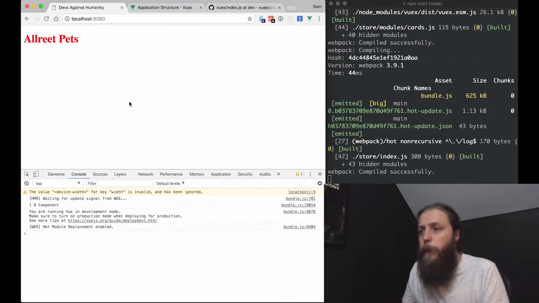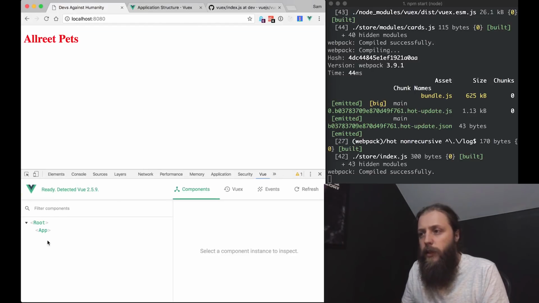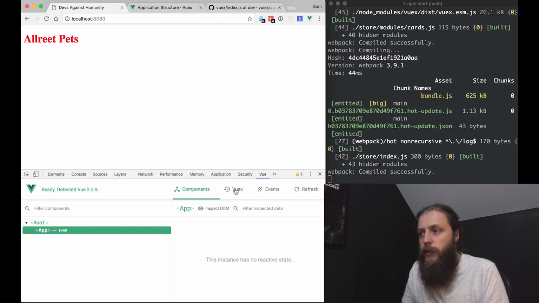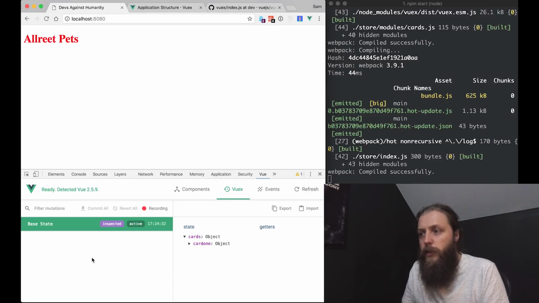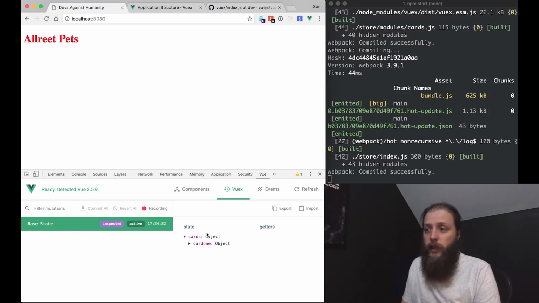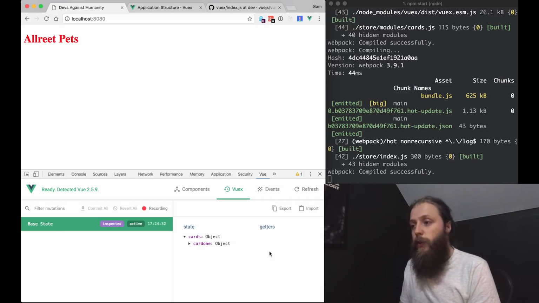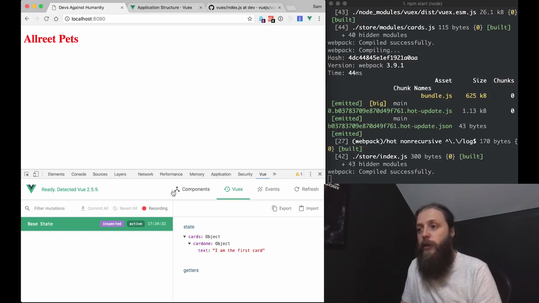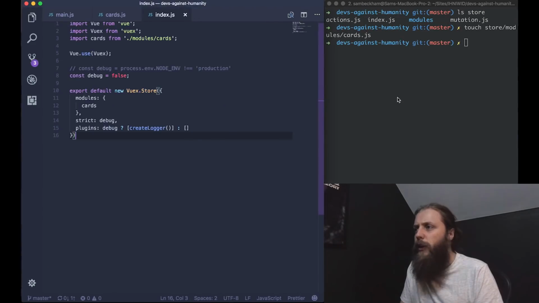so in theory the store is there. Let's see if we can see anything in, yes, there we go. So this is the Vue DevTools, and we can see we've got a base state with the cards module with card 1 inside it, and I am the first card. So we are actually pulling in our store. That was a lot less painless than I thought it was going to be. There was less pain involved than I was expecting.